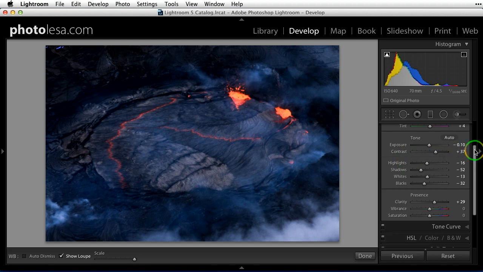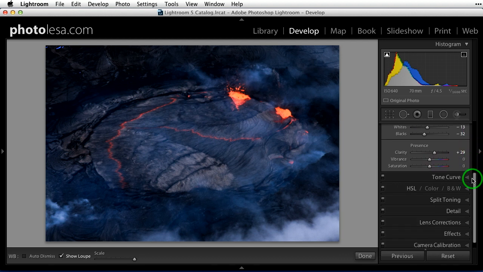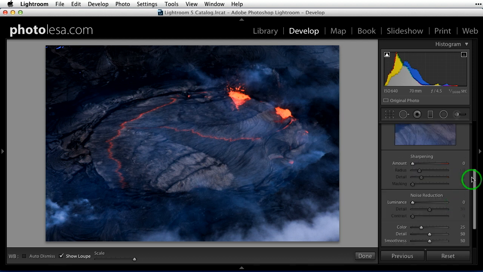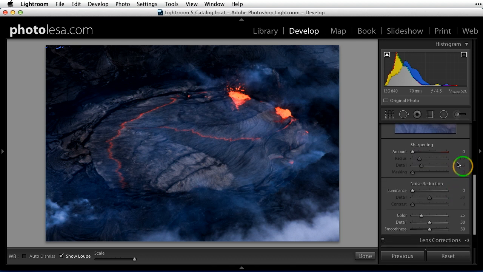That's just the way it is. So we can deal with that by cruising down further in our panel set over here on the right side of the Develop module, and let's click the Detail panel. So the Detail panel is where your sharpening controls and your noise reduction is going to be.